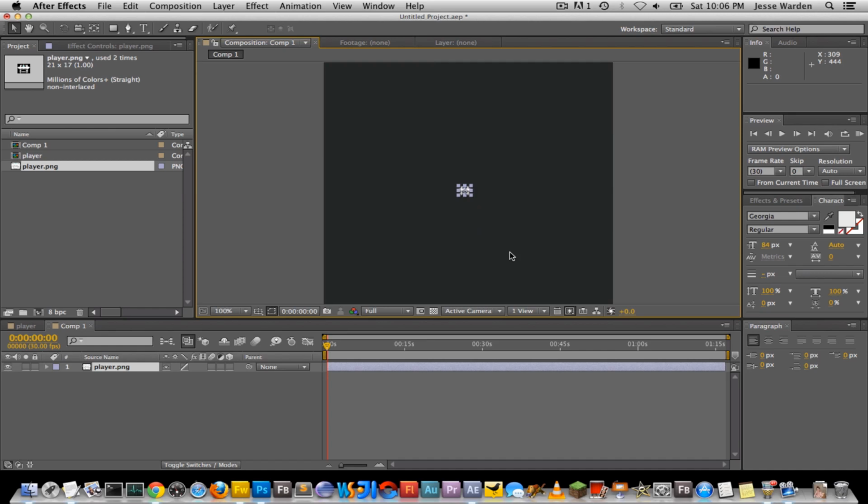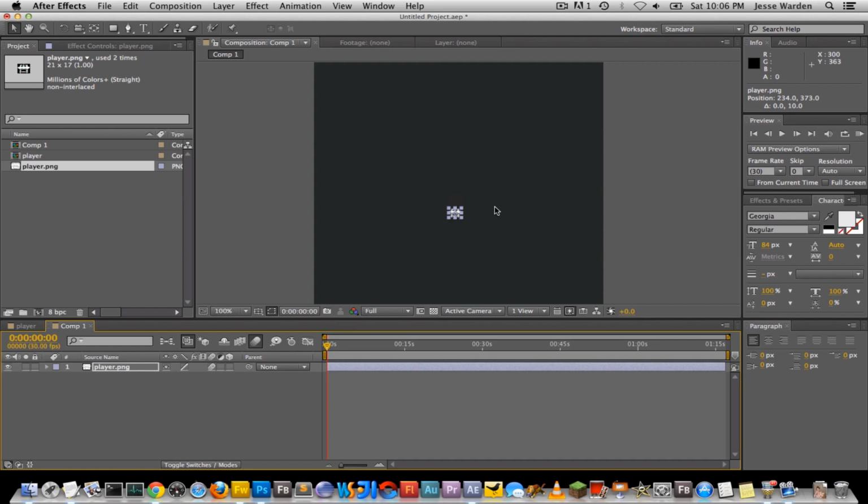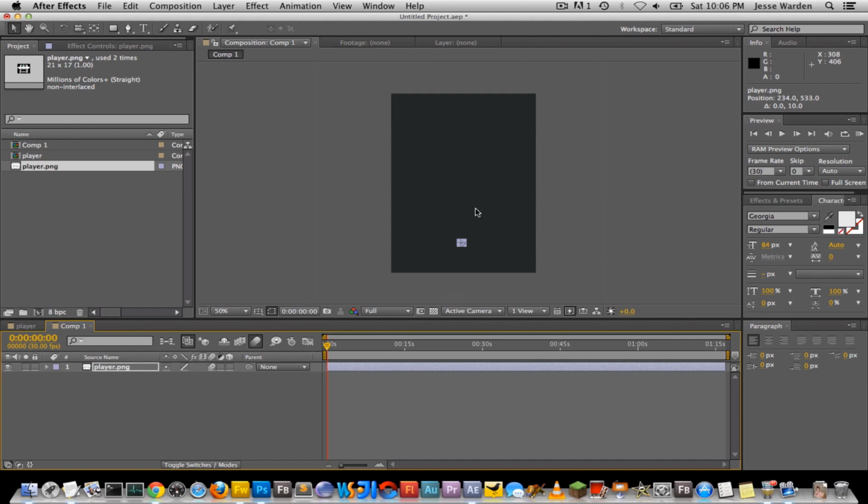We're going to turn our motion blur on. Okay, I'm going to zoom in. I'm going to put this guy right here. So he's going to go about, I would say, 80% of the screen. I'm going to zoom in so I don't have to see the whole thing here. Let's move our workspace down a little bit.